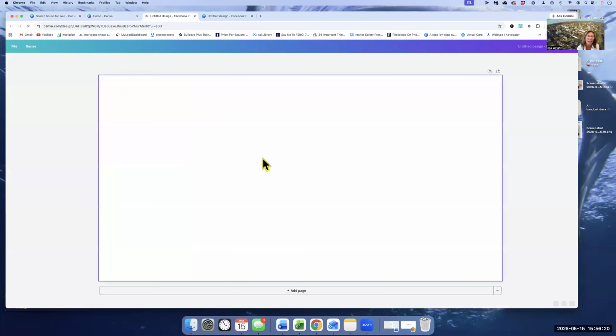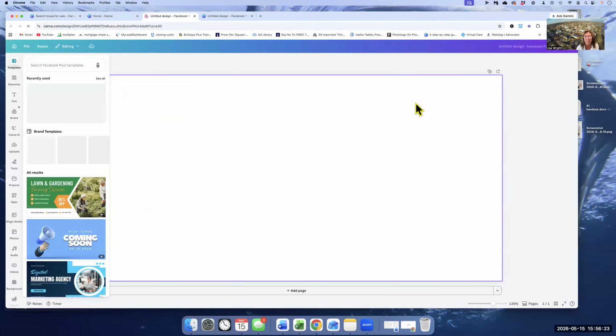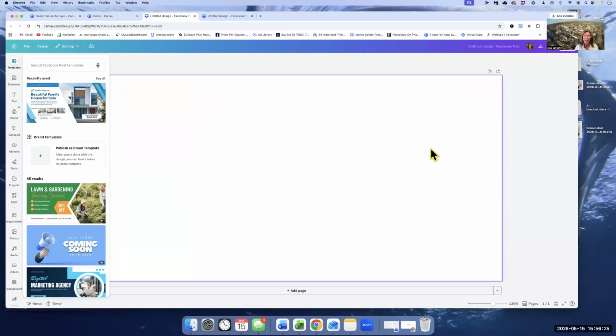And notice now we have this big empty canvas. It's already sized perfectly for Facebook. We don't have to do a thing to that. All we have to do now is start creating it. I like to build from the back to front. So I'm going to slide all the way down this menu bar until I see background.